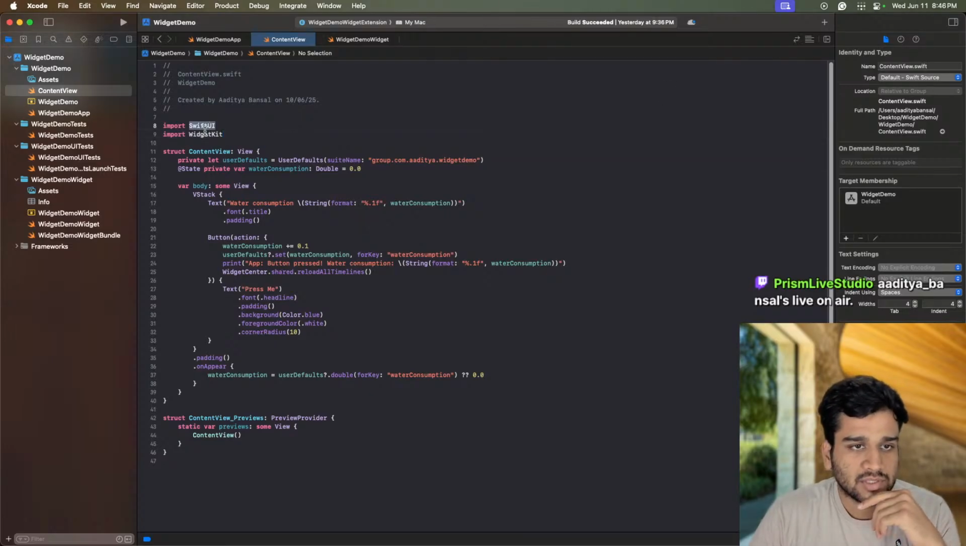So we are importing SwiftUI. We are importing WidgetKit. In the content view, we have user defaults. User defaults is helping us store the data. And then we have the app group. This is the shared app group that is allowing them to sync up. And then we have the state. I think what state does is it persists, it is not temporary, it is a persistent variable. It's water consumption. This is how we will manage everything.